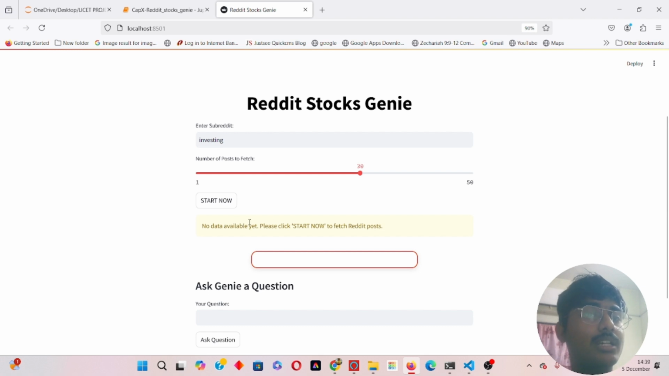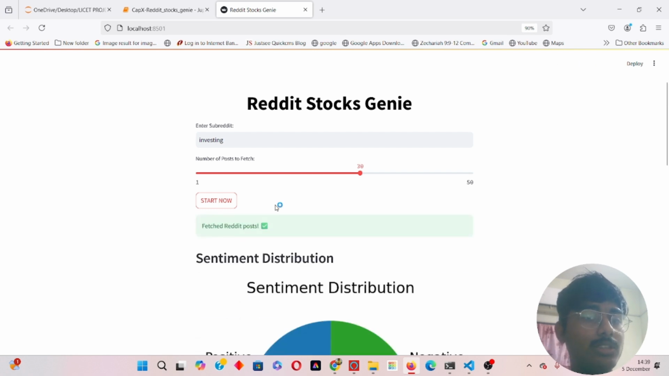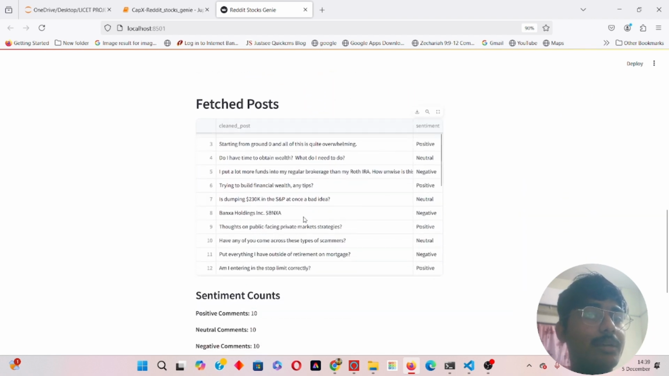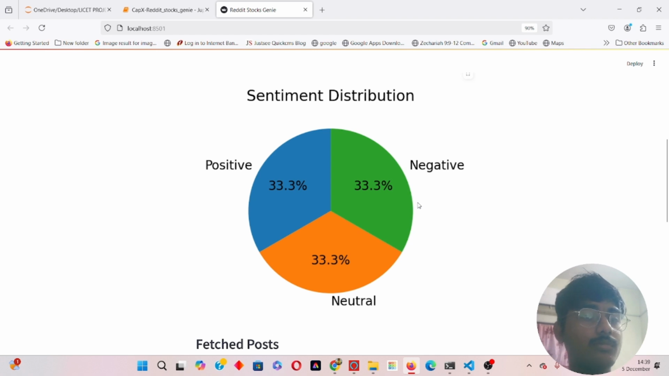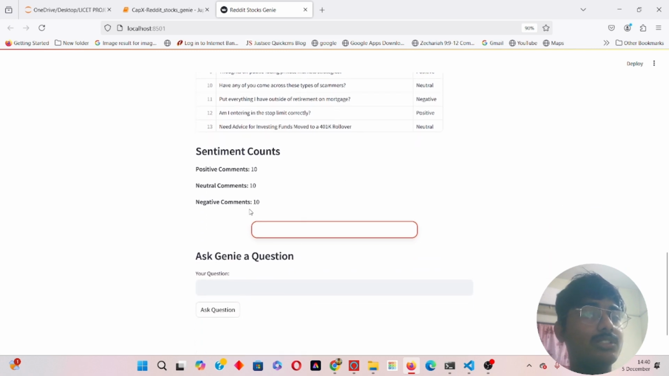When I click on the Start Now button, it triggers the app to fetch posts from the specified subreddit. The app uses the Python Reddit API wrapper library to collect real-time posts, specifically pulling the hot posts from that subreddit. Once the posts are fetched, they are displayed in a clean table for the user to review, and you'll also notice a pie chart representing the sentiment of the posts. I've used a model trained to analyze the sentiment of each post, and based on that, the app classifies them into positive, neutral, and negative sentiments. This is displayed on the pie chart right here. Additionally, I'm displaying the number of posts, positive, neutral, and negative comments, so users can quickly understand the overall sentiment in the subreddit.